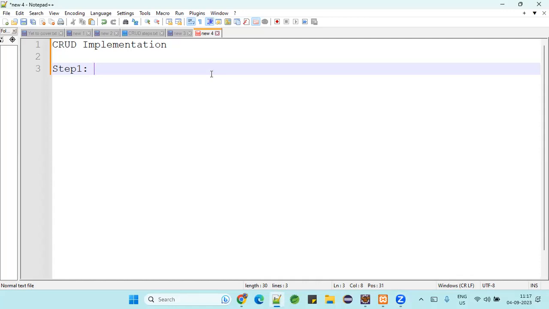Fine, team. So let's proceed with CRUD implementation. Step one, we'll go and create the database. Creation with required table and columns.